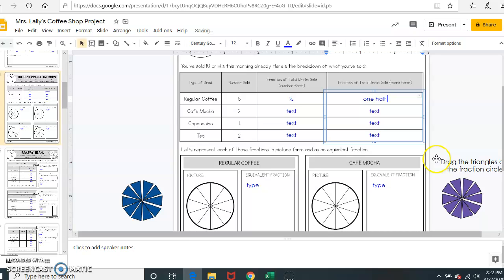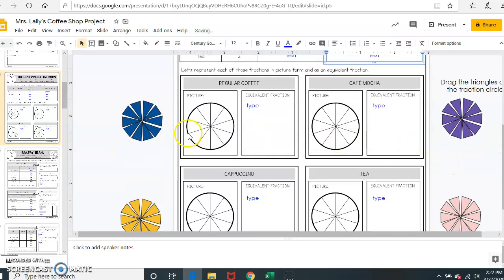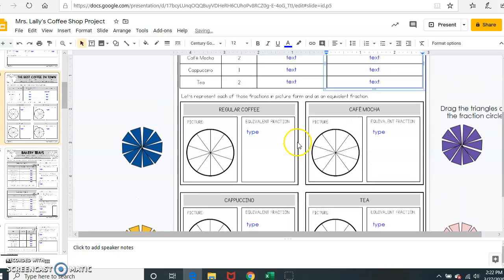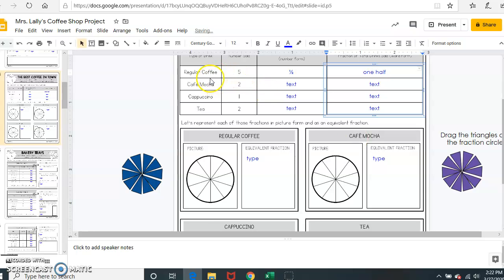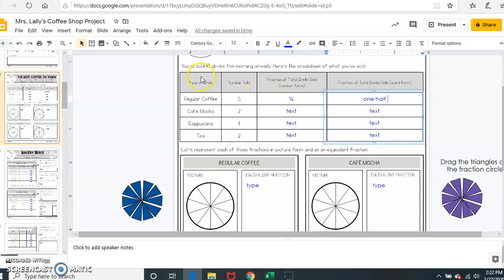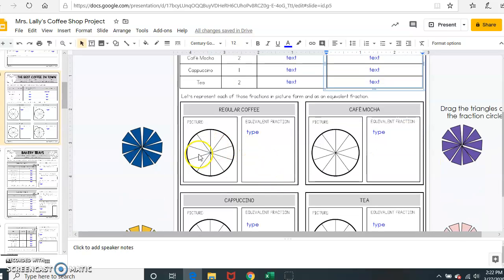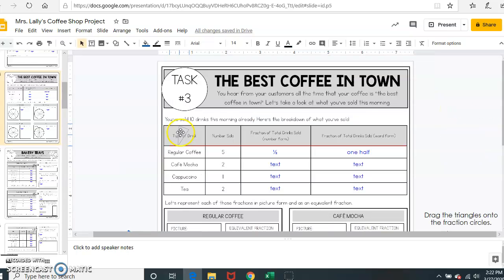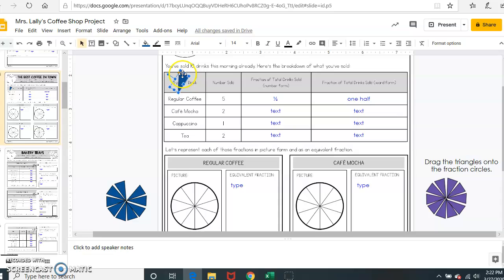Okay, all right, so then the other thing I was talking about was the dragging of pieces. Okay, so this is a regular coffee. It's asking to represent each of these fractions in picture form and as an equivalent fraction. So remember how up here we had said that the regular coffee you sold 5 out of 10, right? So that's the same as 1/2. So what you're going to do down here is you're going to drag, oops, oh boy, here we go. You're going to drag these little pieces in to make 1/2. Check it out. Isn't this cool?